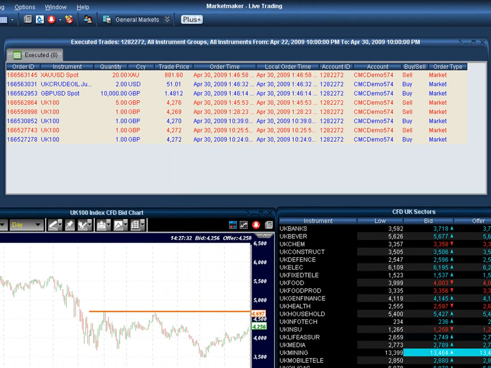What will populate on the screen is all the executed trades that were performed within that date range, and up the top left hand corner you'll see executed with a bracket there of 8. So we've performed 8 trades on this system within the last week or so. Underneath that will show us the order ID, the instrument, and a number of other parameters that are associated with that trade. Just like any group price window within Market Maker, you can fully customize it to show you only the information and the way that you want to see it.